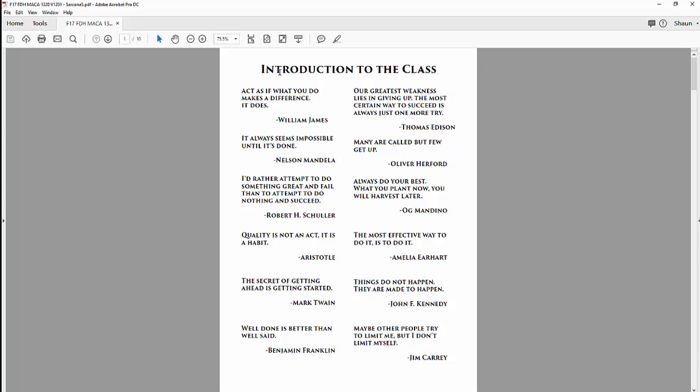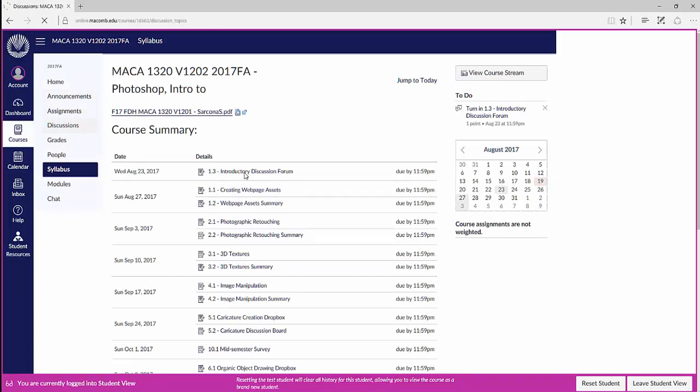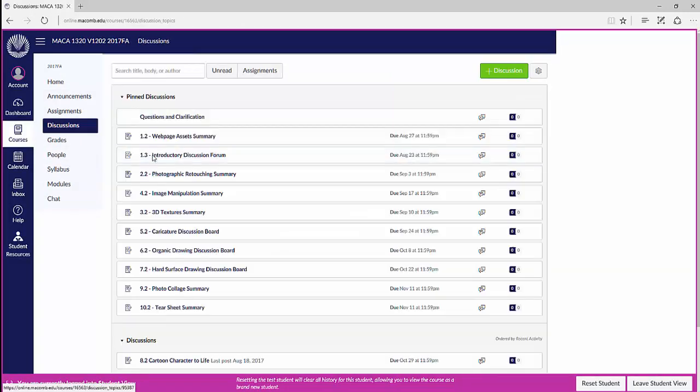So first thing, we have the introduction to the class. I start off every semester with some motivational quotes, and you'll use these. If I jump back to our Canvas, we have a welcome discussion board. So if I go to discussions, and I go to introductory, it's right there. Introductory discussion forum.